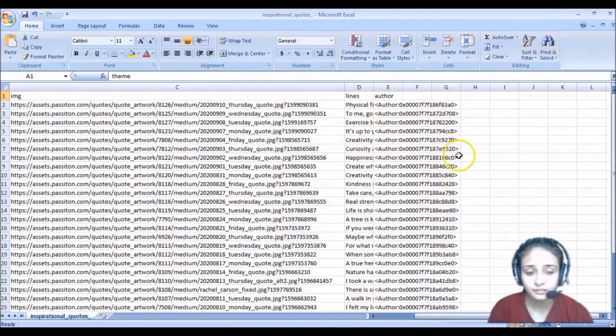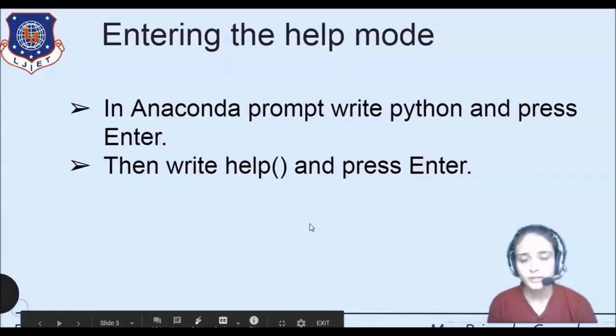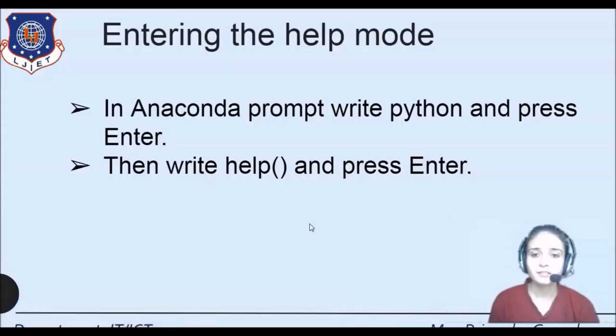So what you have done using web scraping, whatever the HTML content is in your website, by using the Beautiful Soup library, you have organized it into a tabular form, so you can read it very easily. So this is what Beautiful Soup is all about. Now let's see how to get into the help mode in Python.